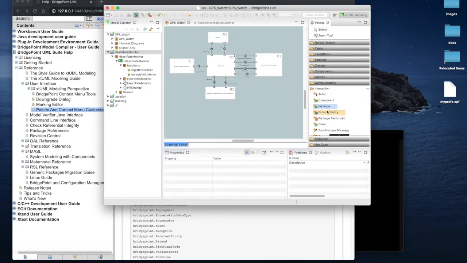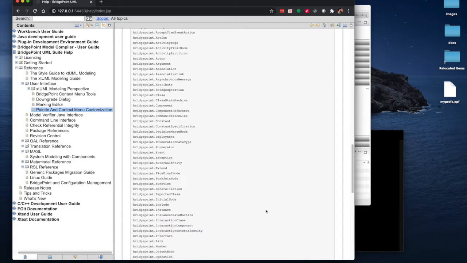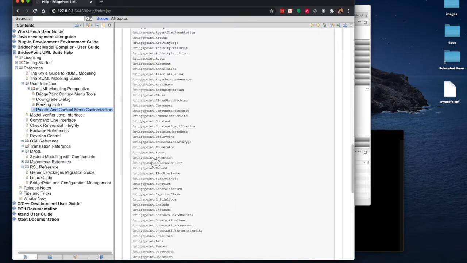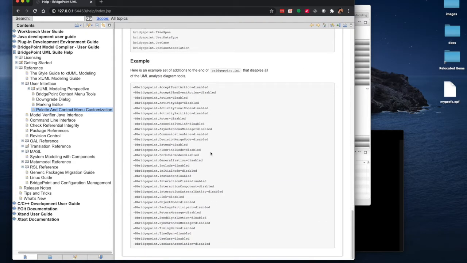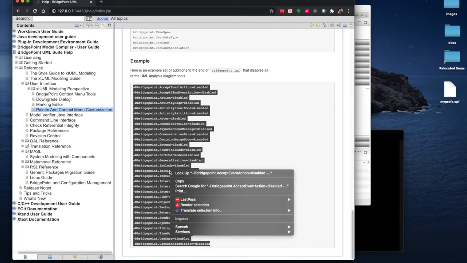So here's actor. The general format of these settings is the element name on the UI with spaces removed. So for instance, external entity, you can see shows up here as ExternalEntity. And then at the end of this document, what we see here is a way to disable all of the analysis tools.